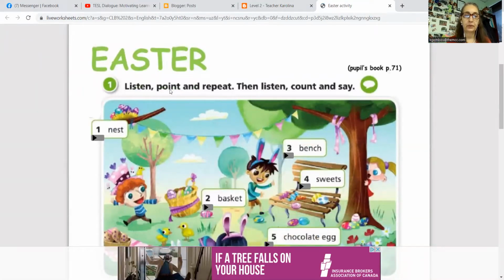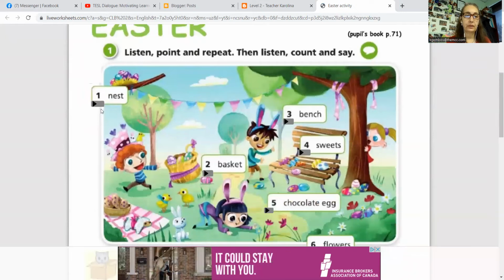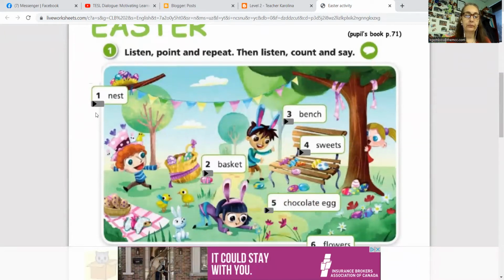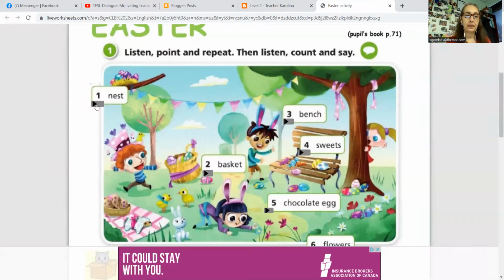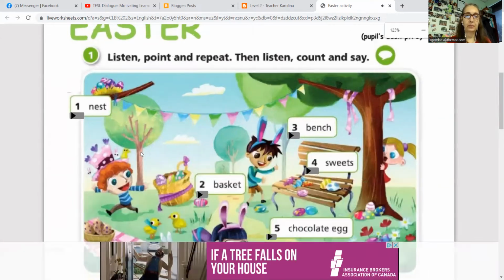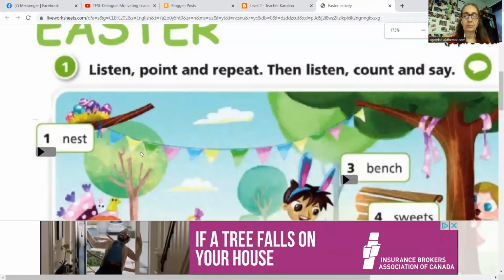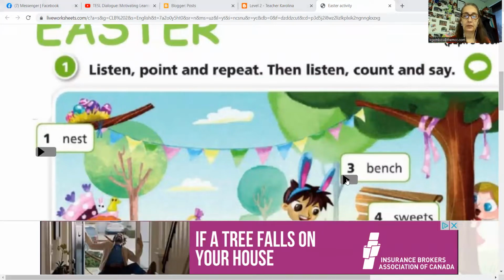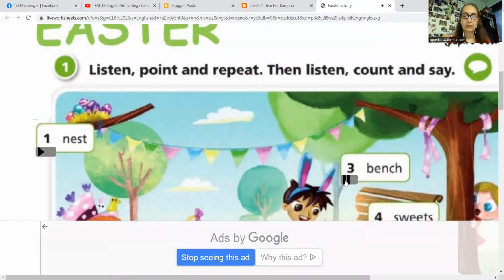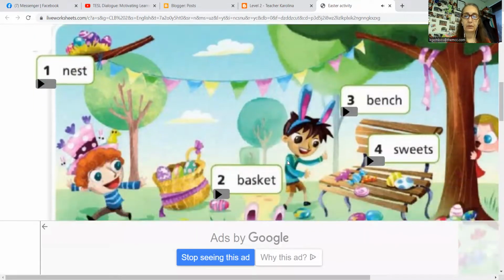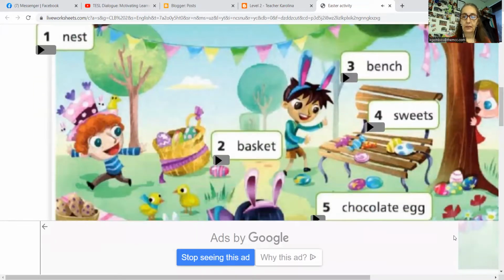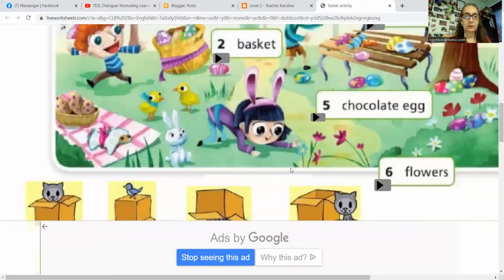It says listen, point, and repeat. What you can do, you can learn new vocabulary. You can click on the little players. Nest. And it says nest. Okay, you can practice your pronunciation. I make it bigger. Then you can click on the little player again. Bench. Okay. And that's what you can do.